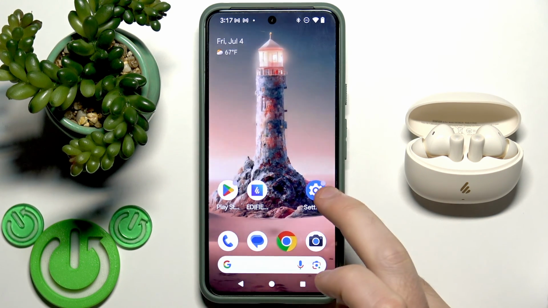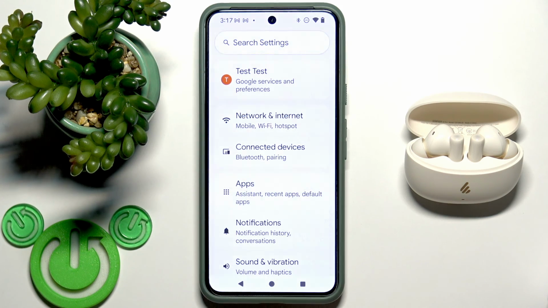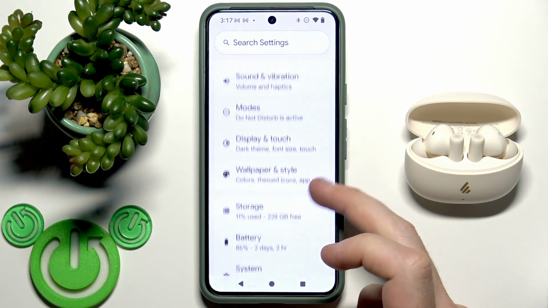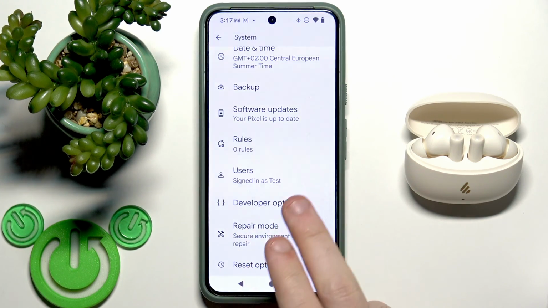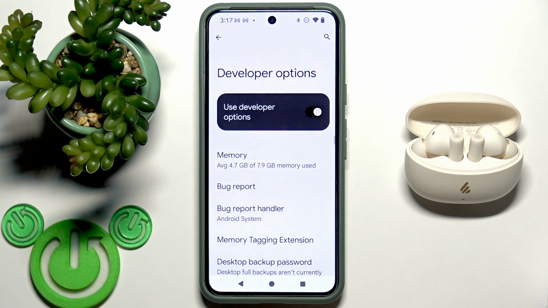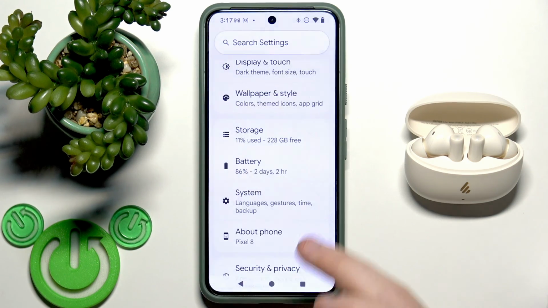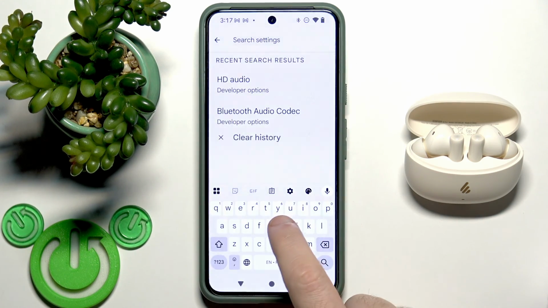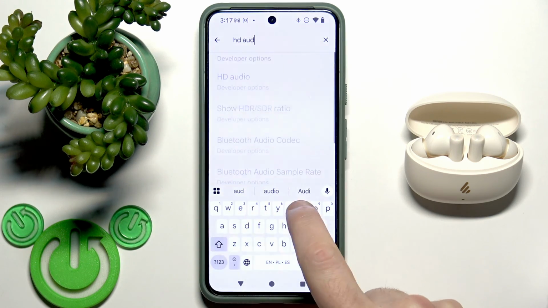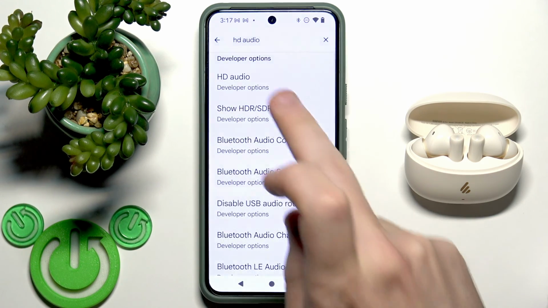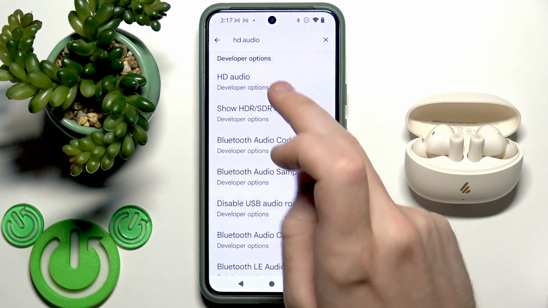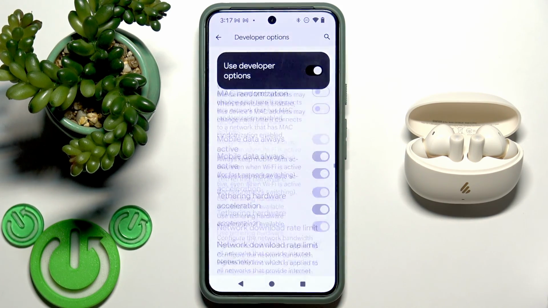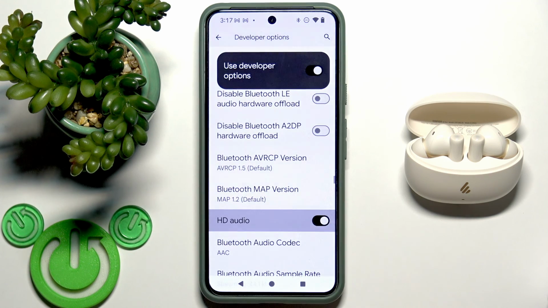Now, you need to open settings, and you can find developer option manually by just scroll down, go to the system, and right here we have developer option, and then we need to find HD audio here. But also we can use a search, and we can just write HD audio, then search, and right here we have HD audio what located in the developer option, so you just click on it. And right here we have it.